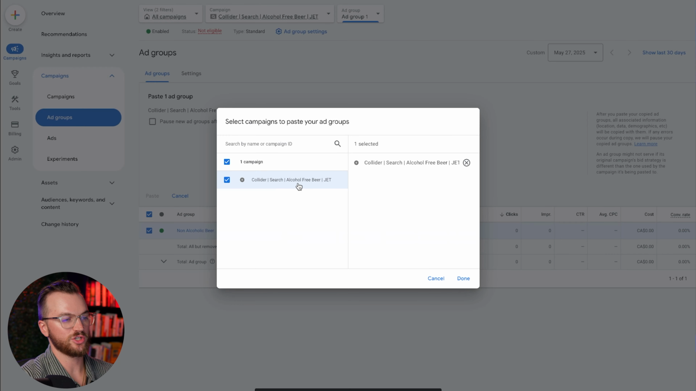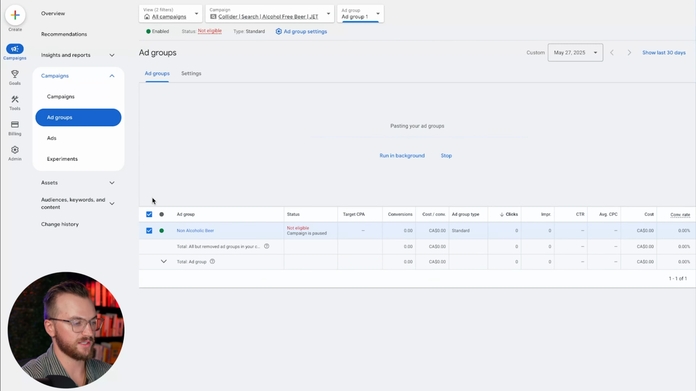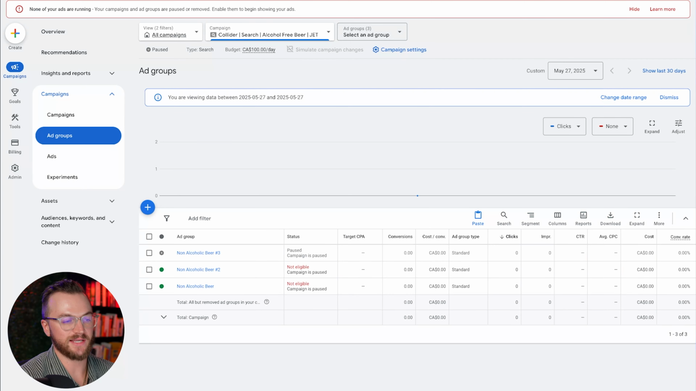And what this is going to do is effectively duplicate my ad group. From there, I can go ahead and update my actual keywords, and I can update my ad. I'm gonna go ahead and paste this. So as you can see, I've now duplicated this ad group twice. I have non-alcoholic 2, non-alcoholic 3.